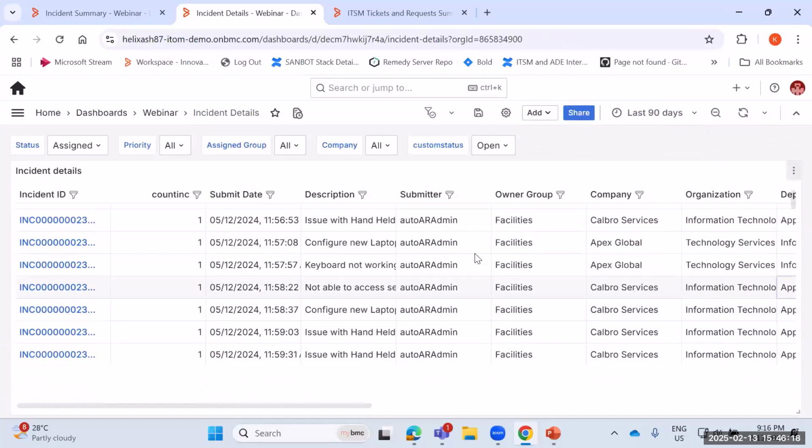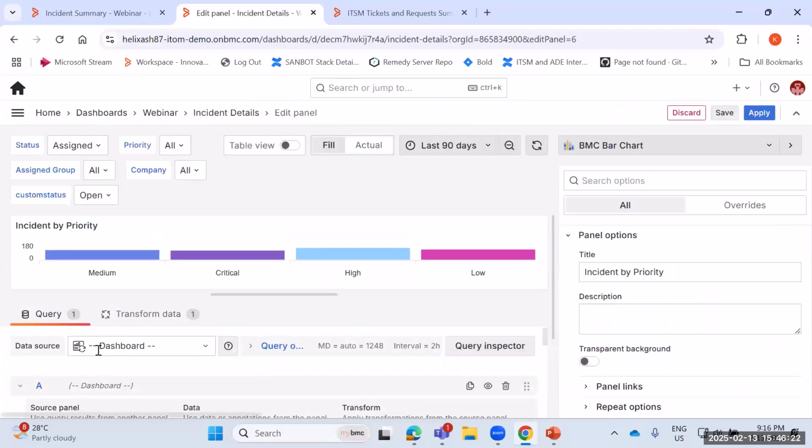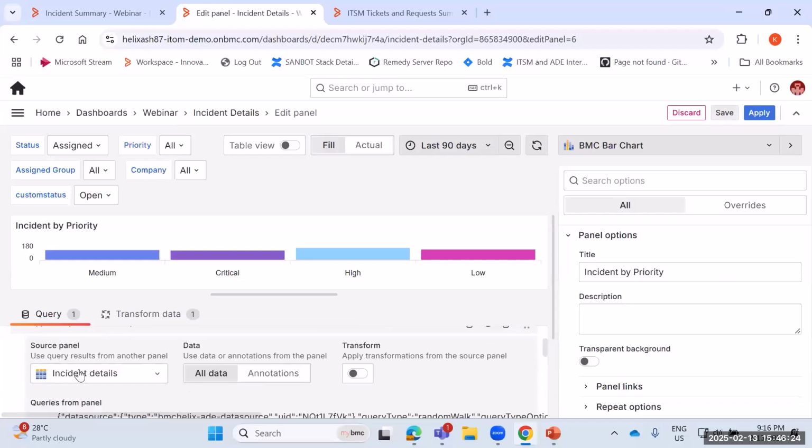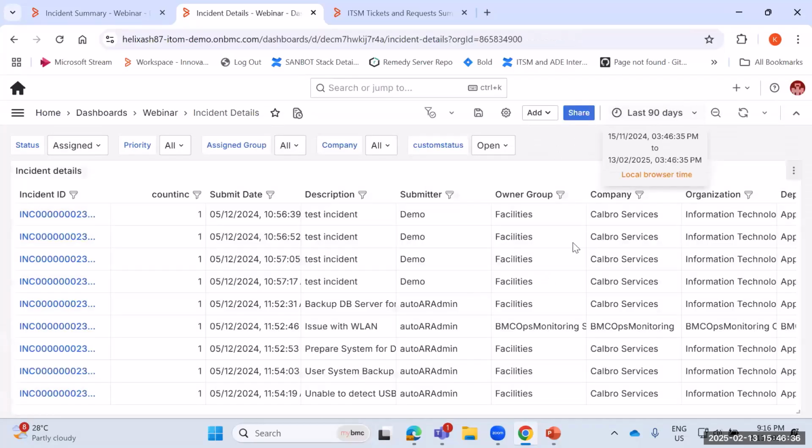Then the next is incident by priority. Again, only the same way I have chosen this incident details panel as a data source, and only visualization changes I have done for creating a bar chart. So like this, you'll be able to generate multiple panels using this incident details.